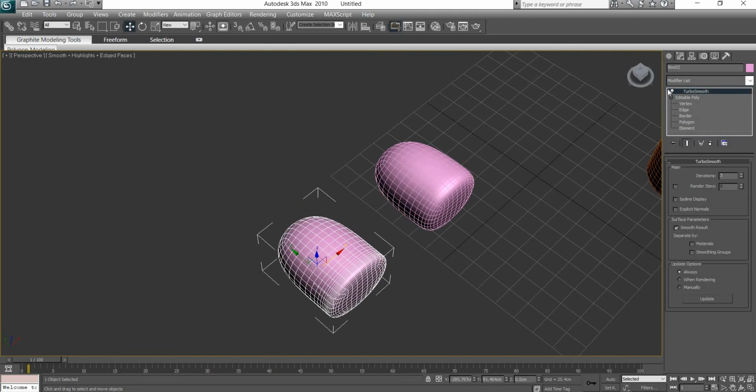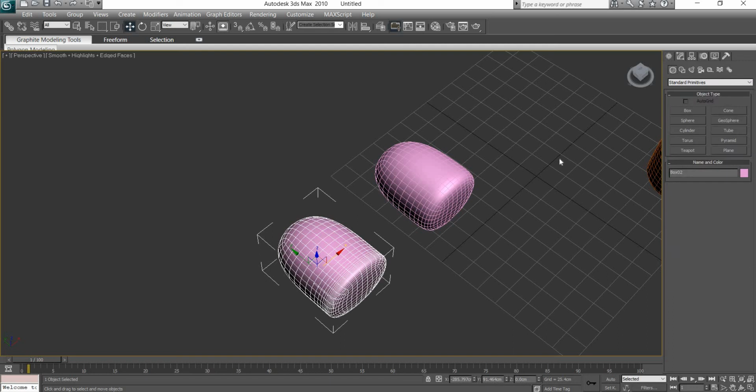Okay, that's what you can do with the extrude option.